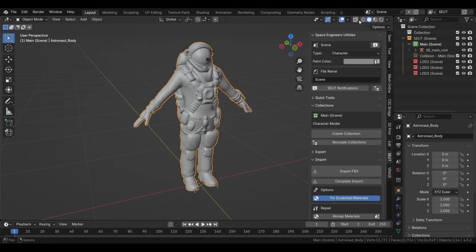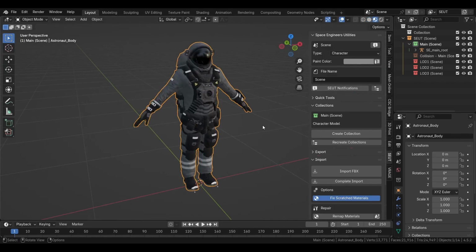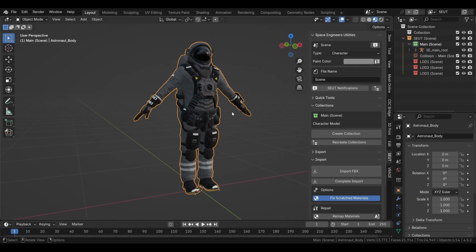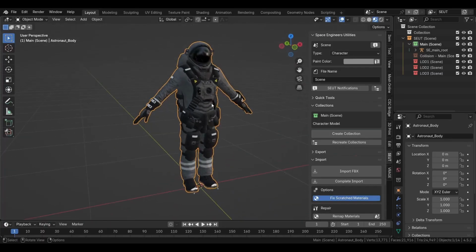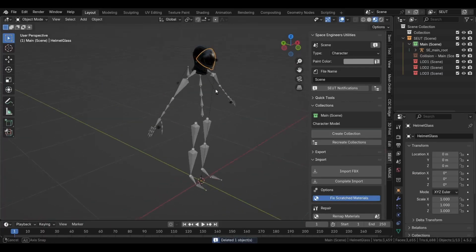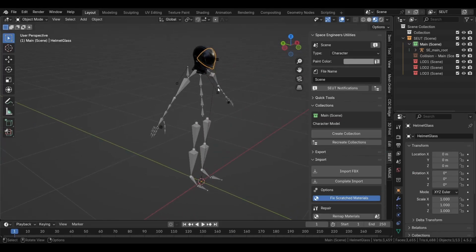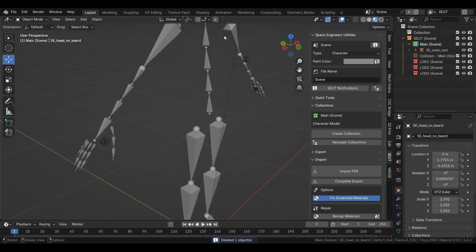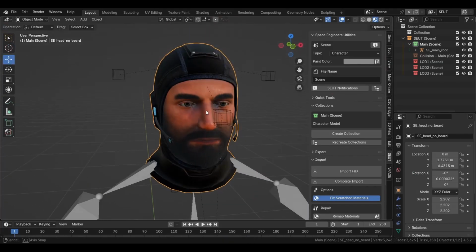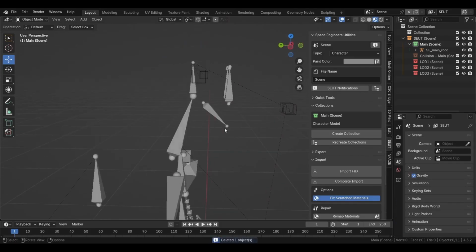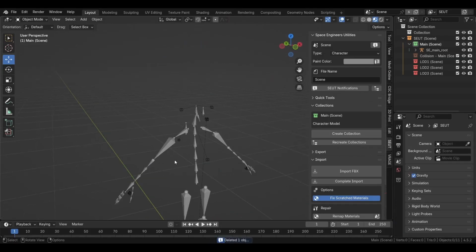So here's our default astronaut in all his glory. Now, if you're not going to use the standard mesh for anything, then you can simply delete it. You'll see the animated parts are separate meshes. So we have a helmet piece and we have a separate piece for the head, which also contains the eyes. And that just leaves behind the skeleton.